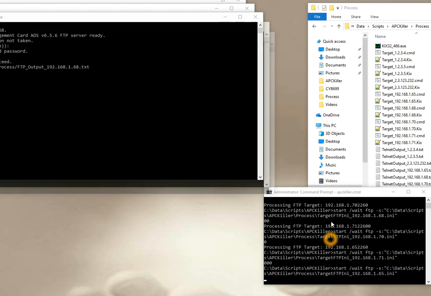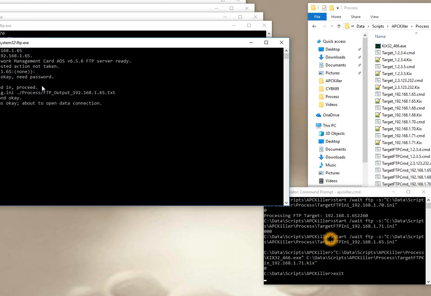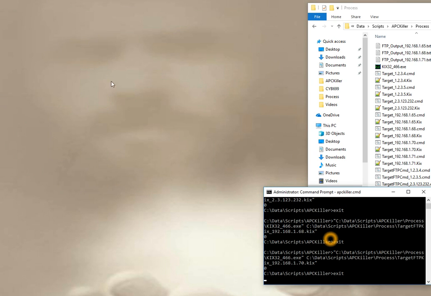And now here's the FTP sessions. It opens them all up concurrently, so you only have to wait for a shorter amount of time for all of these to complete. And then it's actually grabbing a config file off of these UPSs and pulling it over to the computer to show that it can be done with this default login ID and password. And so now it's closing out the last session.